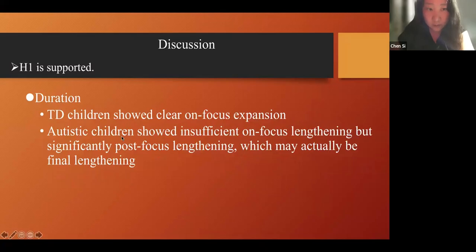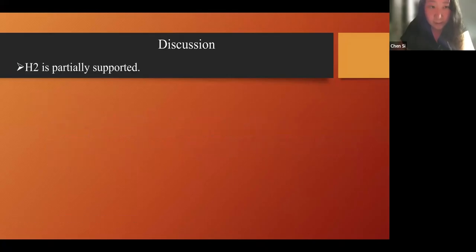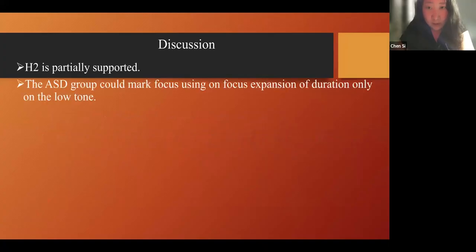And for duration, typically developing children showed clear on-focus expansion, but autistic children showed insufficient on-focus lengthening. They actually showed post-focus lengthening, which might be due to final lengthening. Our second hypothesis is partially supported. The autistic group could mark focus using the on-focus expansion of duration only on the low tone.